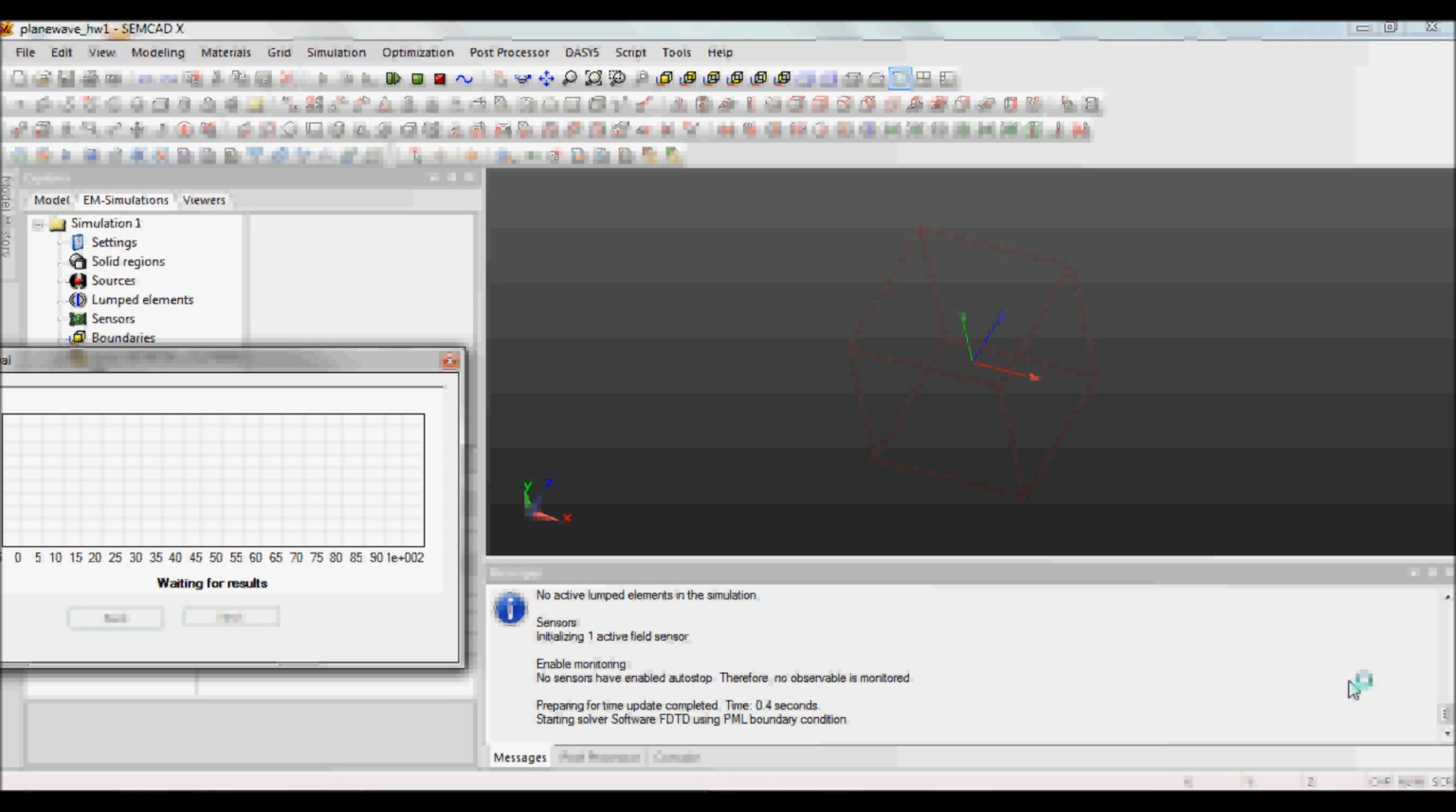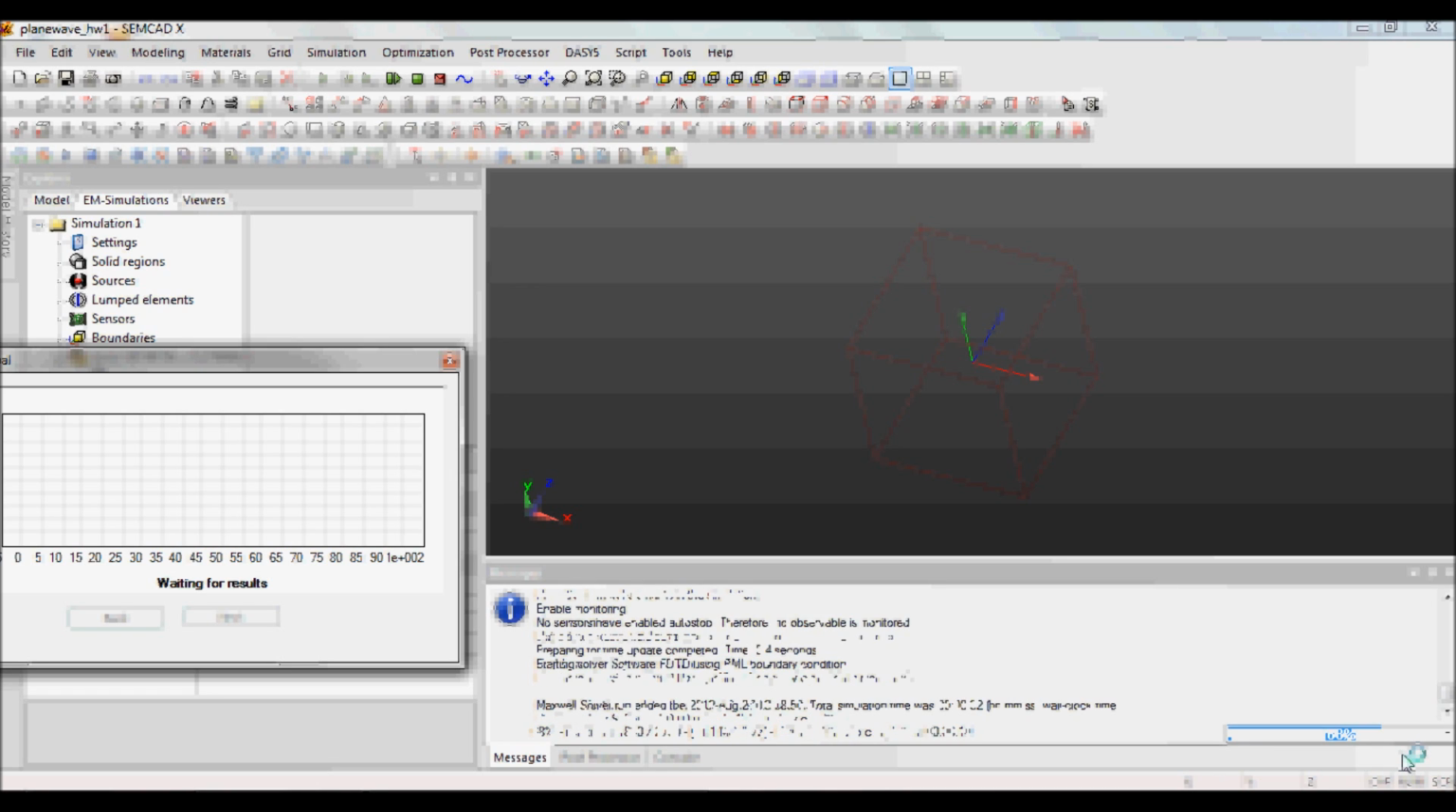It's a little bit bigger simulation than before, so it takes a little bit more time to compute. Now the status bar is going up, and it is now running properly. Okay, 68% done. Okay, the simulation is now done.